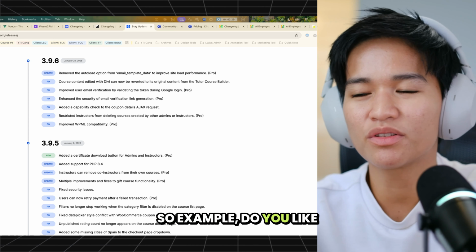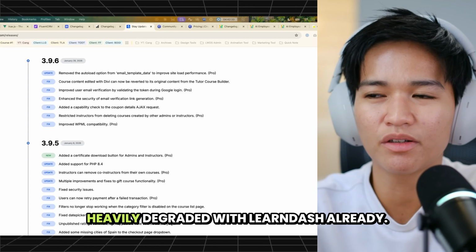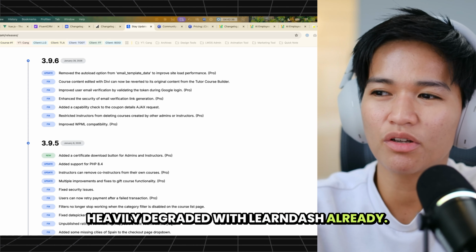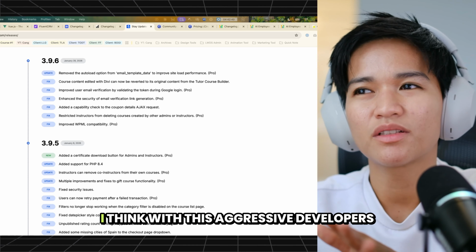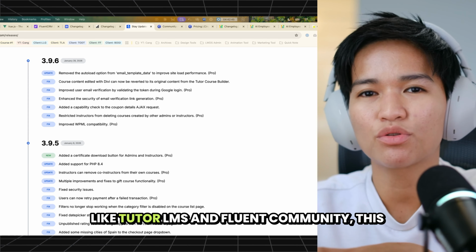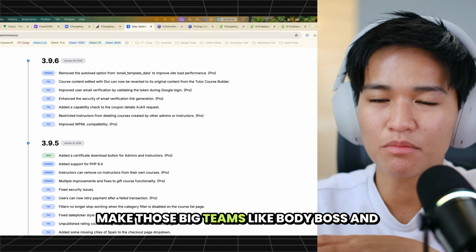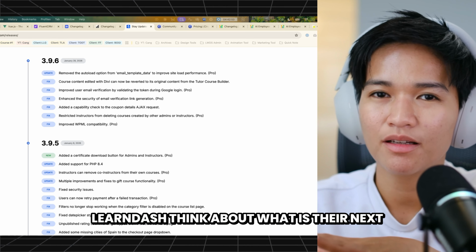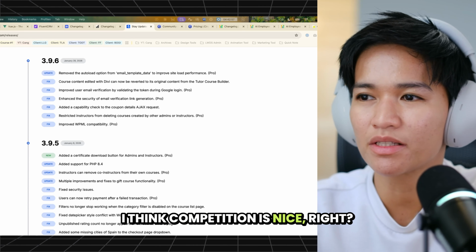For example, do they want no more LearnDash? Of course they are heavily integrated with LearnDash already, so maybe not now. I'm not sure, but I think these aggressive developers like Tutor LMS and Fluent Community make those big teams like BuddyBoss and LearnDash think about what their next step is, which is great. I think competition is nice, right?